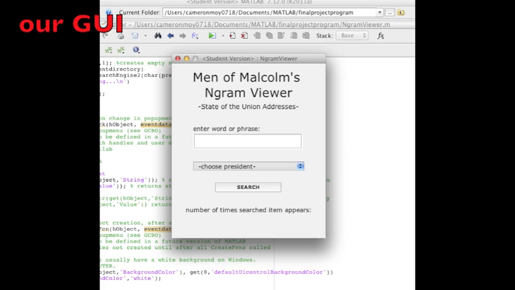Let's take a quick look at the GUI first. Damn, that is a nice looking GUI, if I may say so myself.